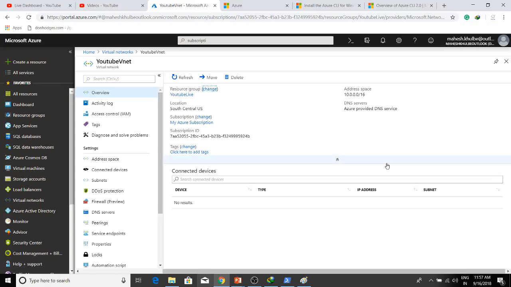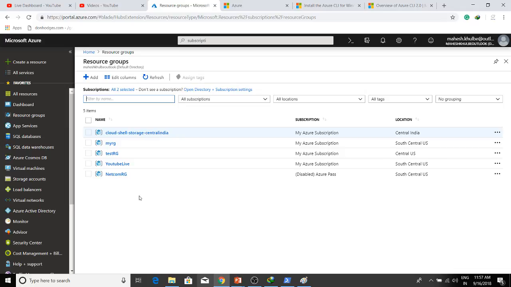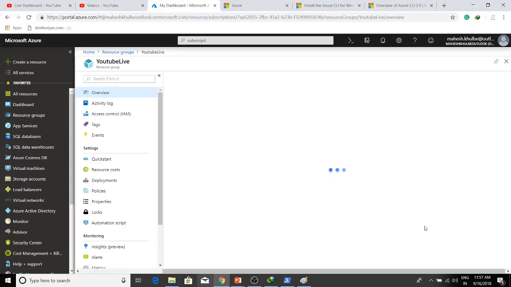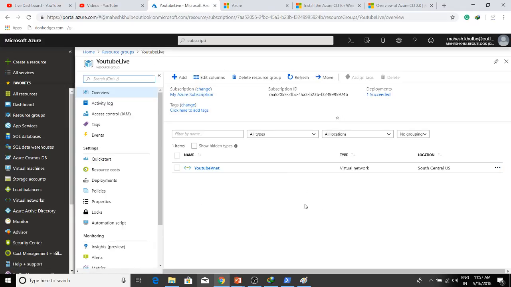Now we'll talk about virtual network later on. Let's see whether it went to the same resource group or not. So I'll go to my resource group, YouTube Live, and what do I have within it? I have my virtual network in it. That means this resource virtual network is part of what? It is a part of YouTube Live resource group. So it's like a container.